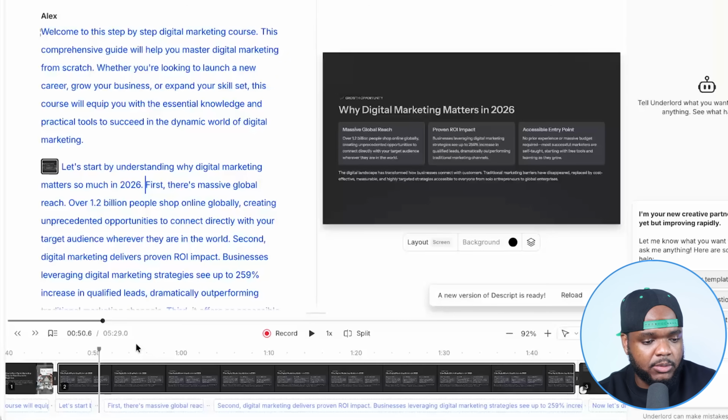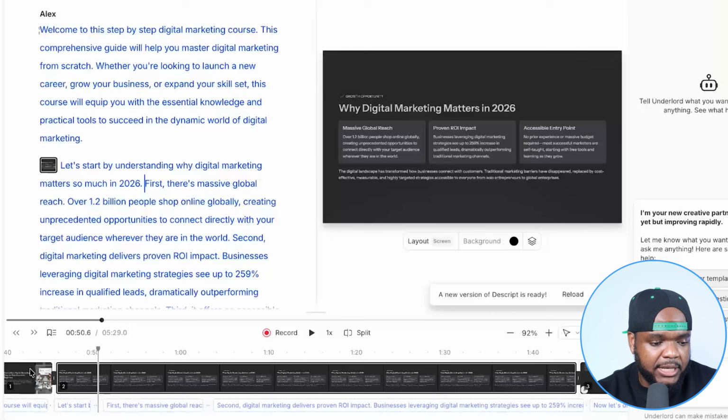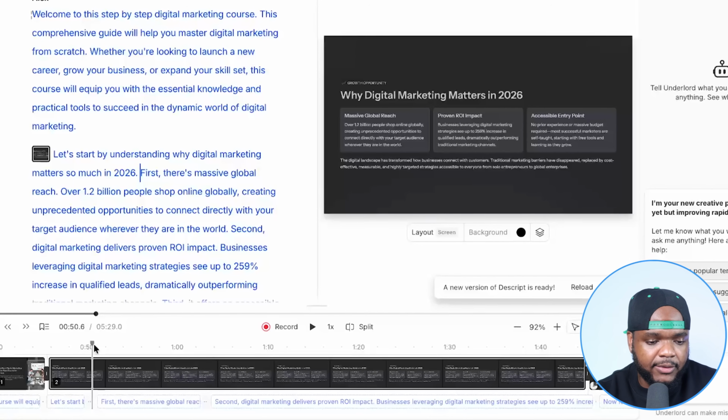So there you have it, guys. It was able to turn the slide into a video by adding more context to what's going on the slide. It was also able to, of course, use the AI voiceover as well. So that's the basic premise of how this works. There's going to be other things that you can do.